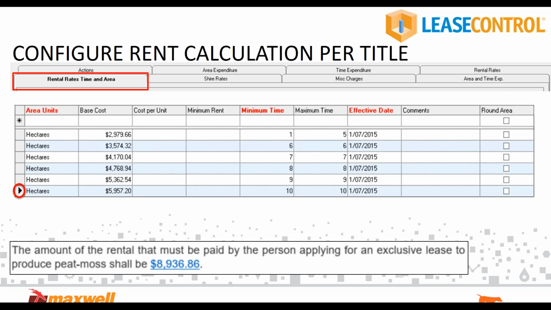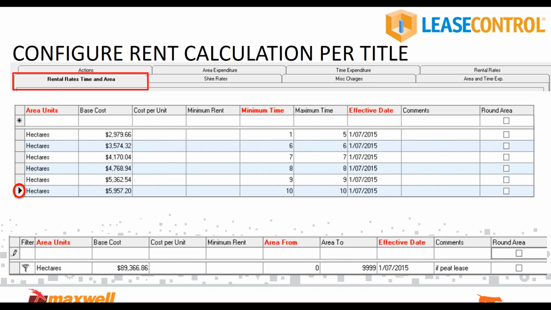As we click at the side of any row, the bottom grid will become available for entry. As before, you enter into the top row and then press enter to move it into the grid. As you can see, we've made the area from 0 to 9999 as the area of the title doesn't have any relevance to the calculation in this instance.